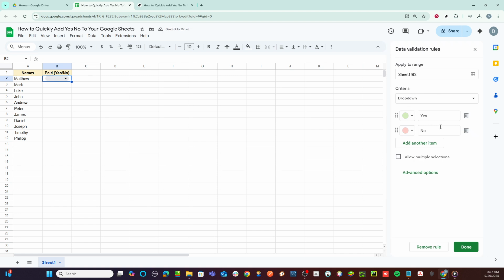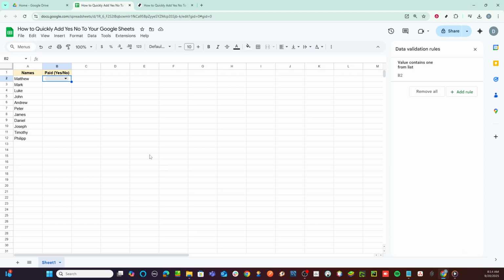Before moving on, double-check that it has indeed appeared in your selected cell just to be sure everything is loaded correctly. Once you're satisfied with how it looks, click on the Done button to finalize the choice. This will close the drop-down editor and apply the changes to the selected cell.